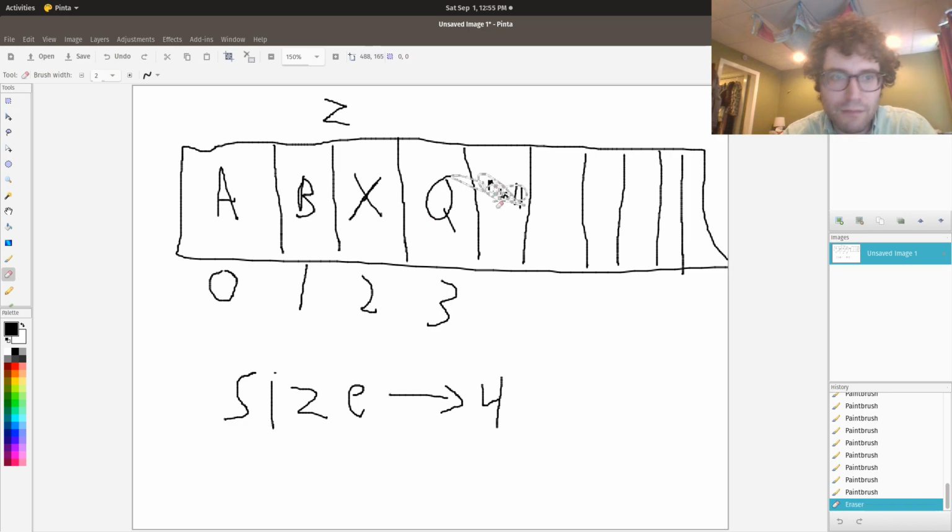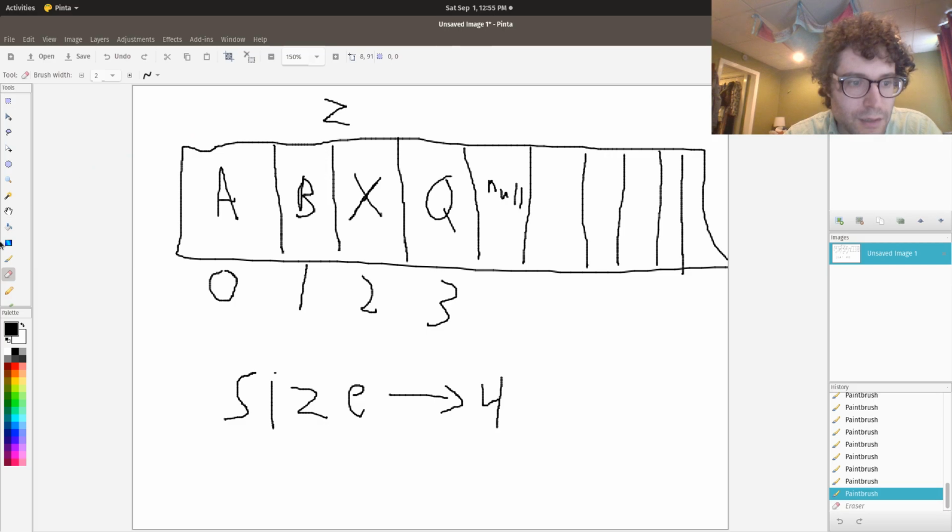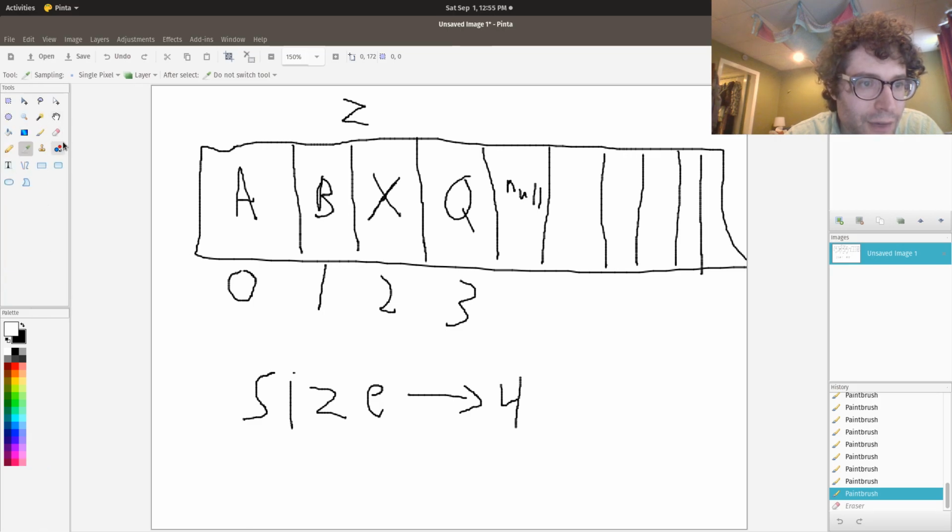Oh, really? How weird. Okay. Sorry, 1 second. Technical difficulties there. What tools do I actually have here? Oh, there we go. Paintbrush, brush width. Let's make this much bigger.